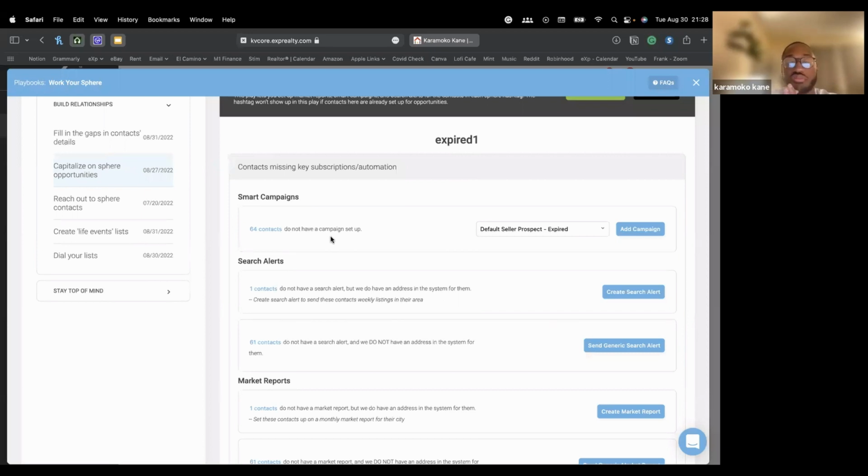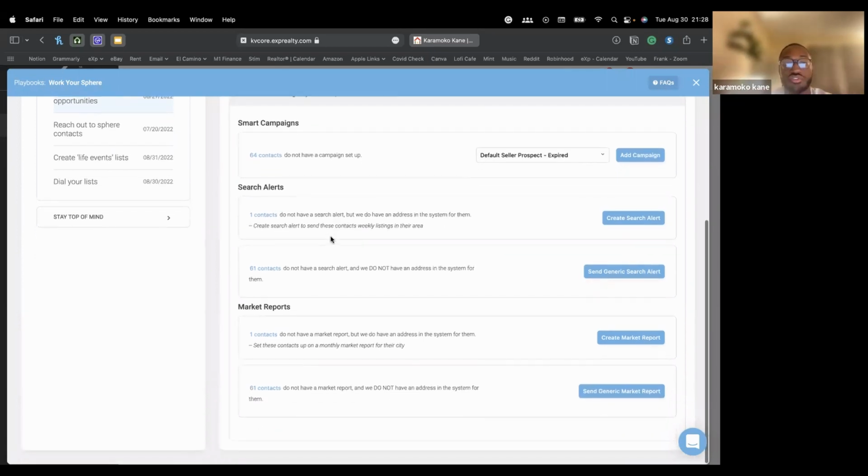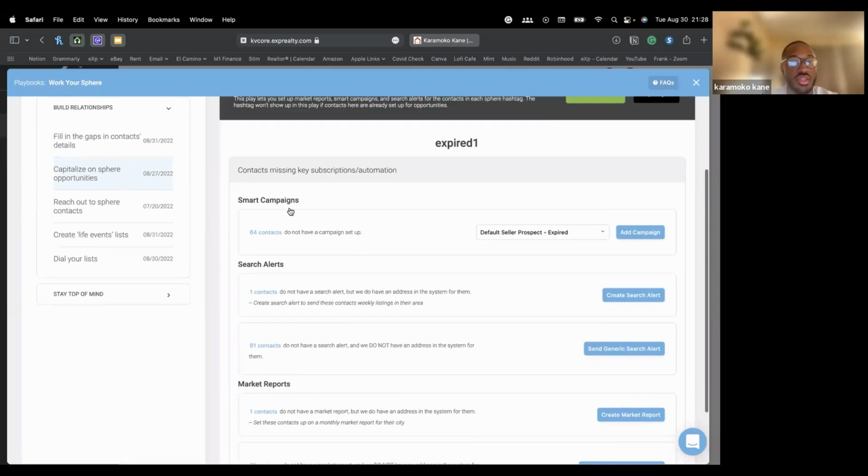So that's the beauty of Playbooks. Everything is there for you. It's streamlined, it's quick, and it makes sure you didn't forget something, okay? Because contacts are going to come into your system all the time. You might forget them. You might forget to add them to a smart campaign. You might forget to set them up with a search alert. But on this screen, it's in your face. So you know to go through all of these checklists and make sure you're advertising and promoting pretty much everything at all times. Okay, so that is the capitalize on sphere opportunities play.